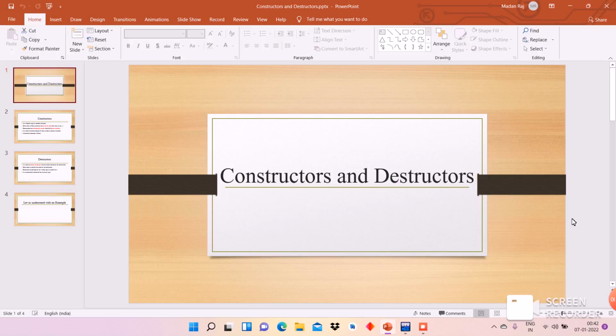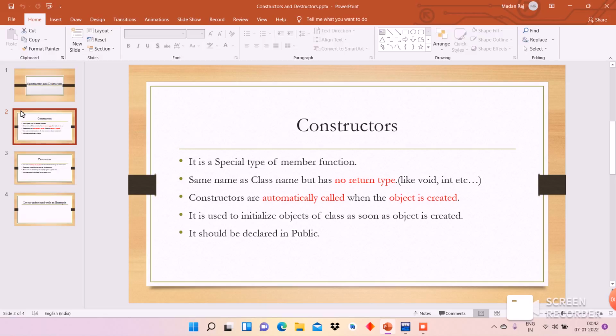Today we are going to discuss constructors and destructors. Constructors are a special type of member function. We write constructors with the same name as the class name, but they have no return type, like void, int, or double. It has no return type. It's the same name as the class name, okay?